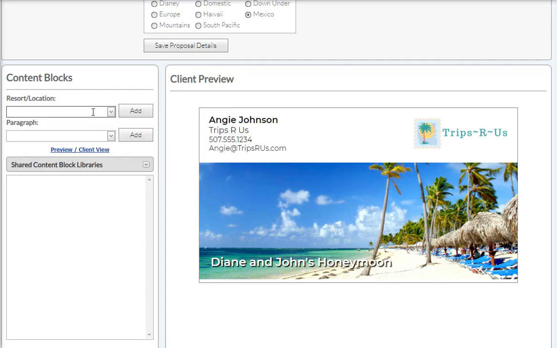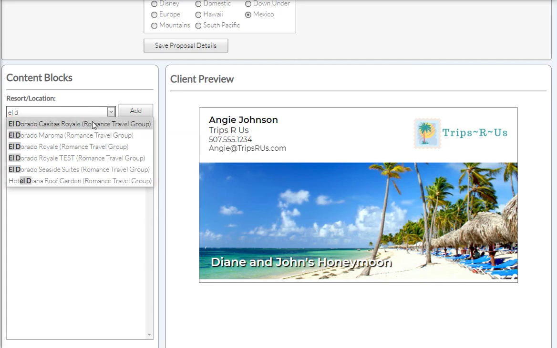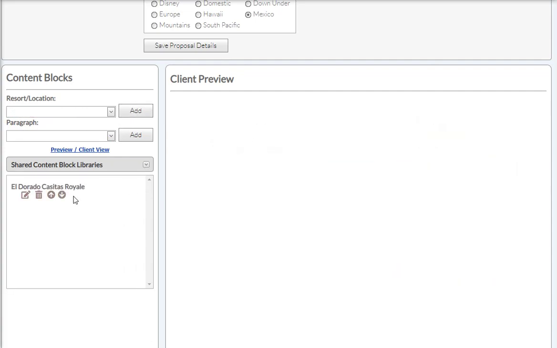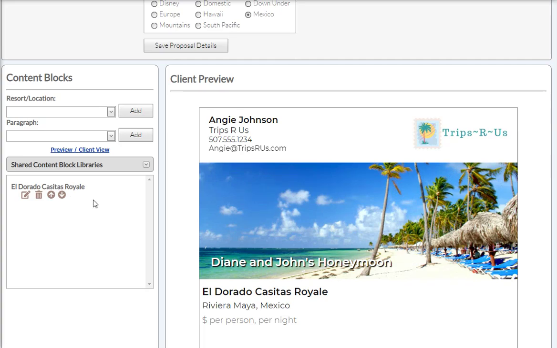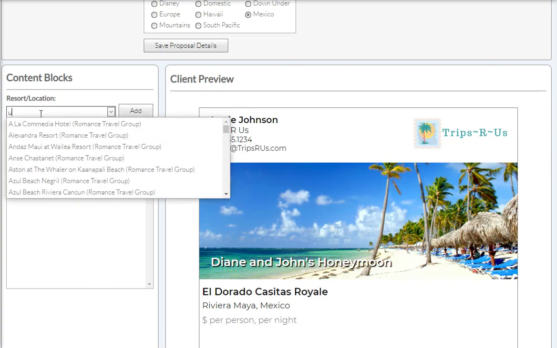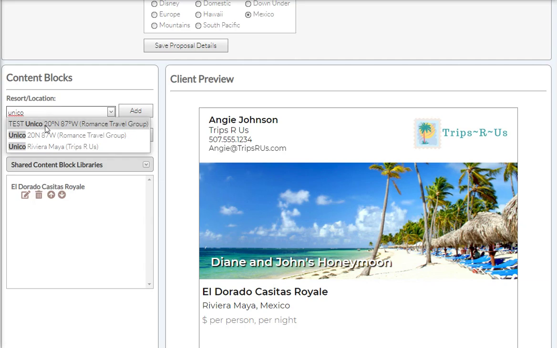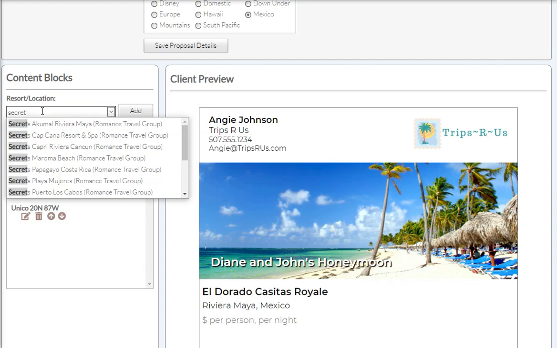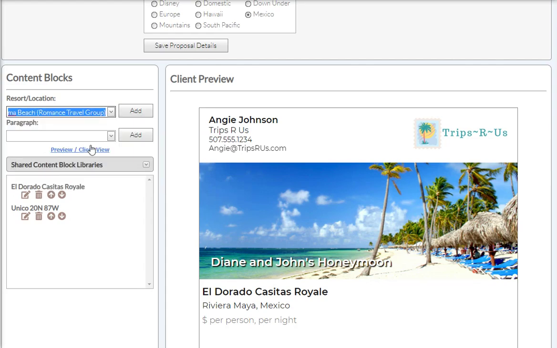So I know I am going to be quoting El Dorado, Casitas. So if I just start typing, it'll populate, and I can click add, and you'll see that it gets added down here in my proposal. I also know I am going to be adding Unico. So I will start typing Unico and add that in there. And let's also quote Secrets Maroma, and we'll get that added in there.